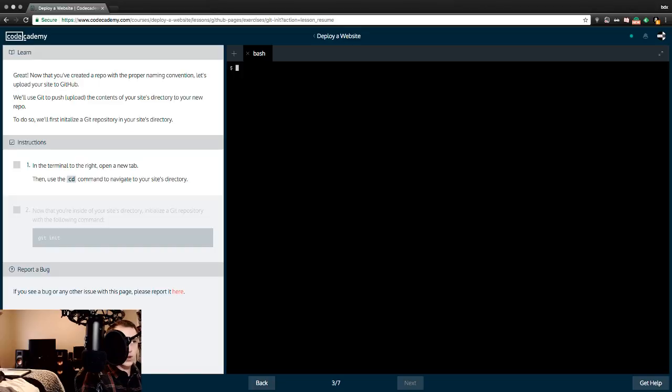To do so, we'll first initialize a Git repository in your site's directory. In the terminal to the right, open a new tab. Then use the cd command to navigate to your site's directory.